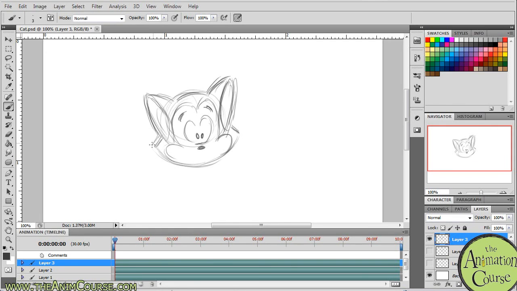All right, so that's relatively decent, and we will allow it to move forward. Okay, so I'm going to save this out as either a JPEG or a bitmap file, and I'm going to import it into FlipBook.